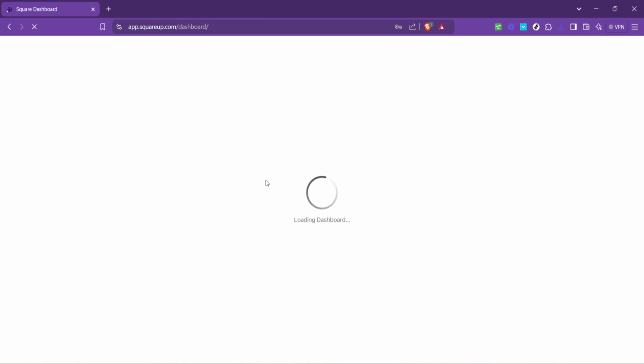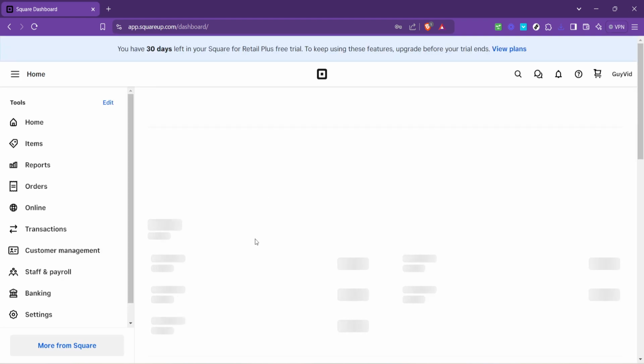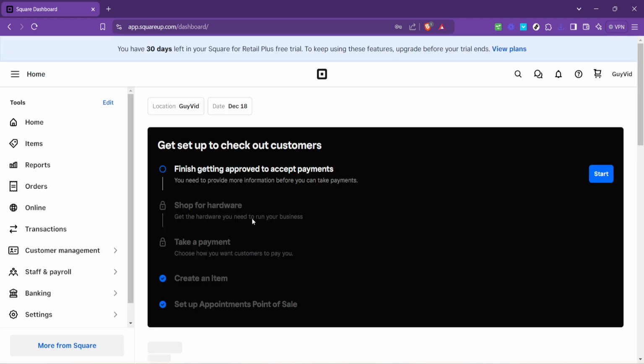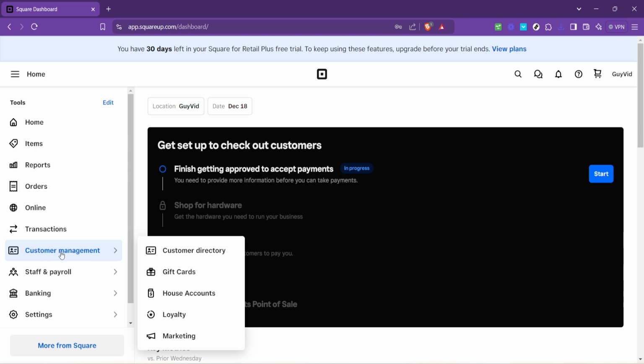Once you're signed in, you'll be taken to your Square dashboard. This dashboard is essentially the control room for your Square account. Here you can manage appointments, sales, customer information, and much more. Now let's focus on managing your customers, as this is where you'll be able to block someone from making appointments. Look for and click on Customer Management. This section is dedicated to all aspects of customer interaction and data, making it easier for you to find the person you need to block.